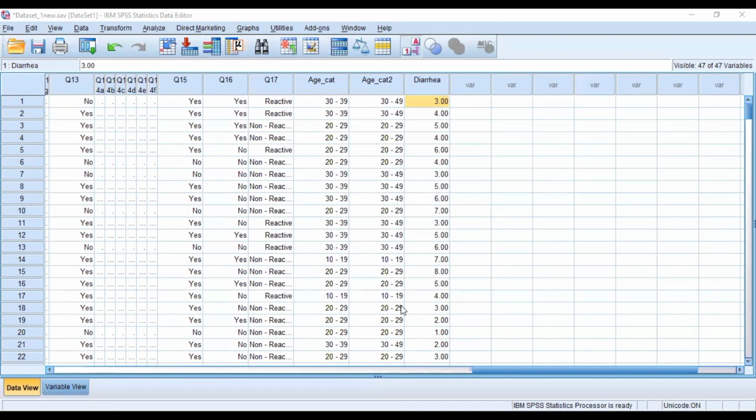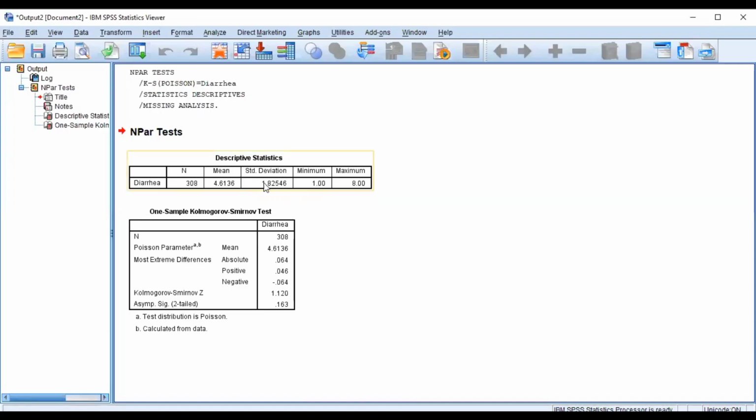So it gives us a brief. Right here in the output window, we have the nonparametric test, the descriptive stats, diarrhea, the number of people involved, the mean, the standard deviation, the minimum, and the maximum. So the minimum number of diarrhea cases a person had over the period is 1, and the maximum is 8. So people had it about 8 times during the period of the study. And we have the Poisson parameters, the mean, the absolute, positive, negative.